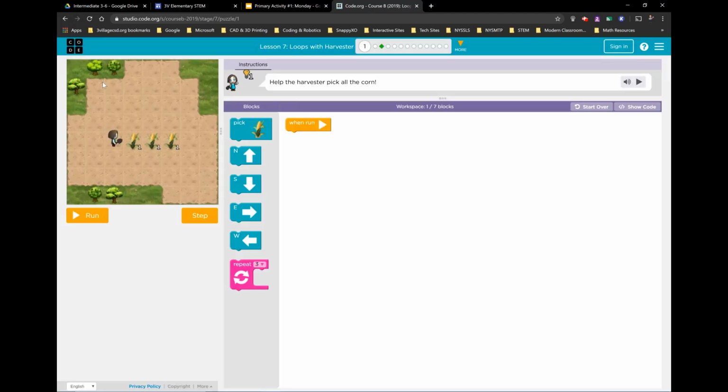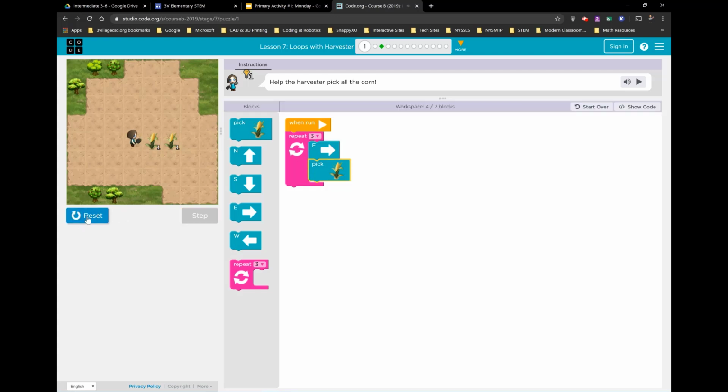Parents, just so you know, over to the left here, this is where things happen. This is where the code is run. You can see what happens. Here, this area where the coding blocks are, we call this the toolbox. And if you have older students, you'll see they have a lot more possibilities of coding, or more blocks available. And here's the workspace where your child builds the code. So in this case, the harvester has to move in this direction, which is east, harvest some corn, move to the next one, harvest, move to the next one, harvest. So it needs to repeat that 3 times. It's the repeat loop. So let me click run, and you can see the code happen.